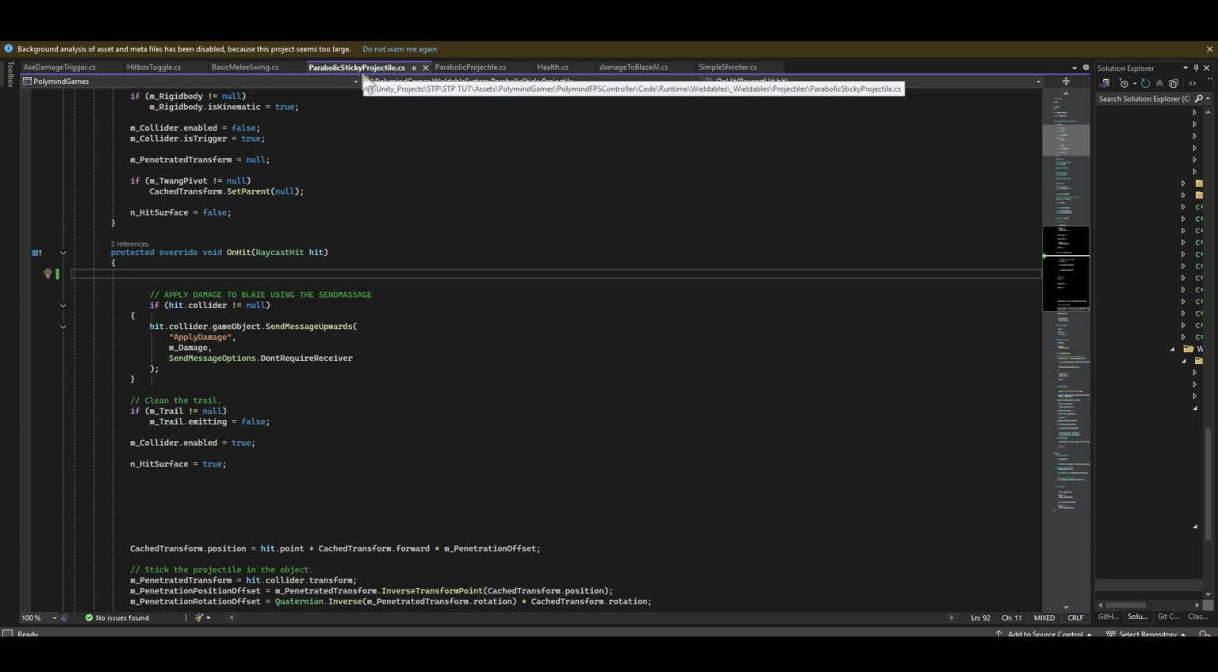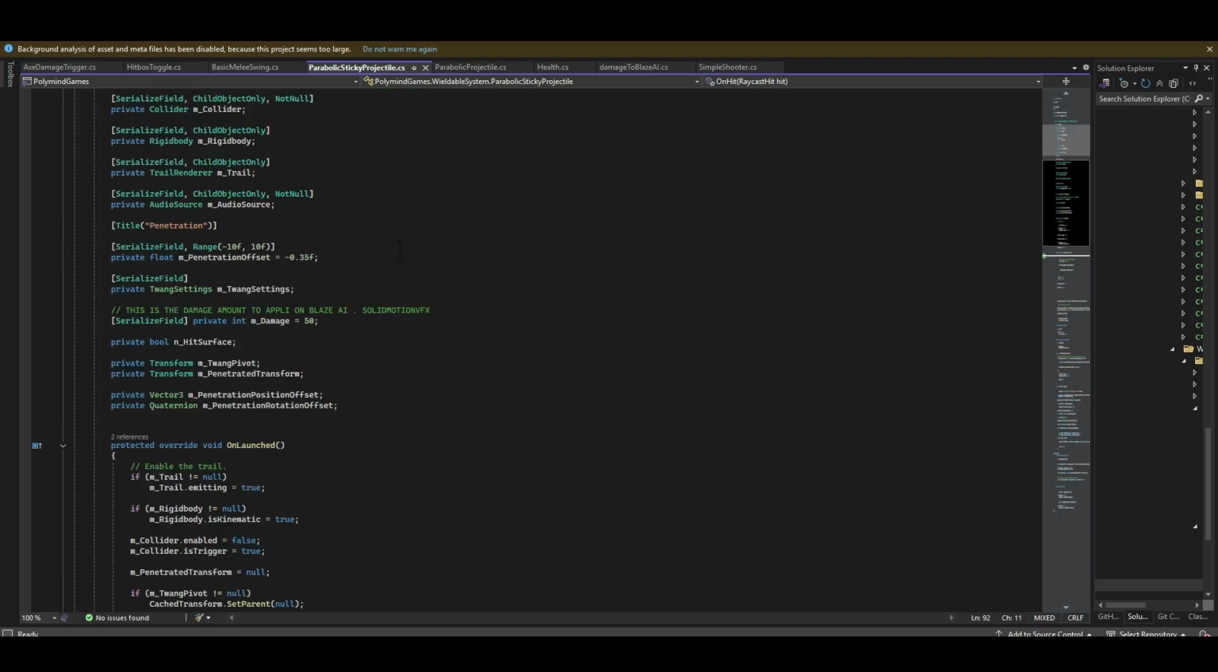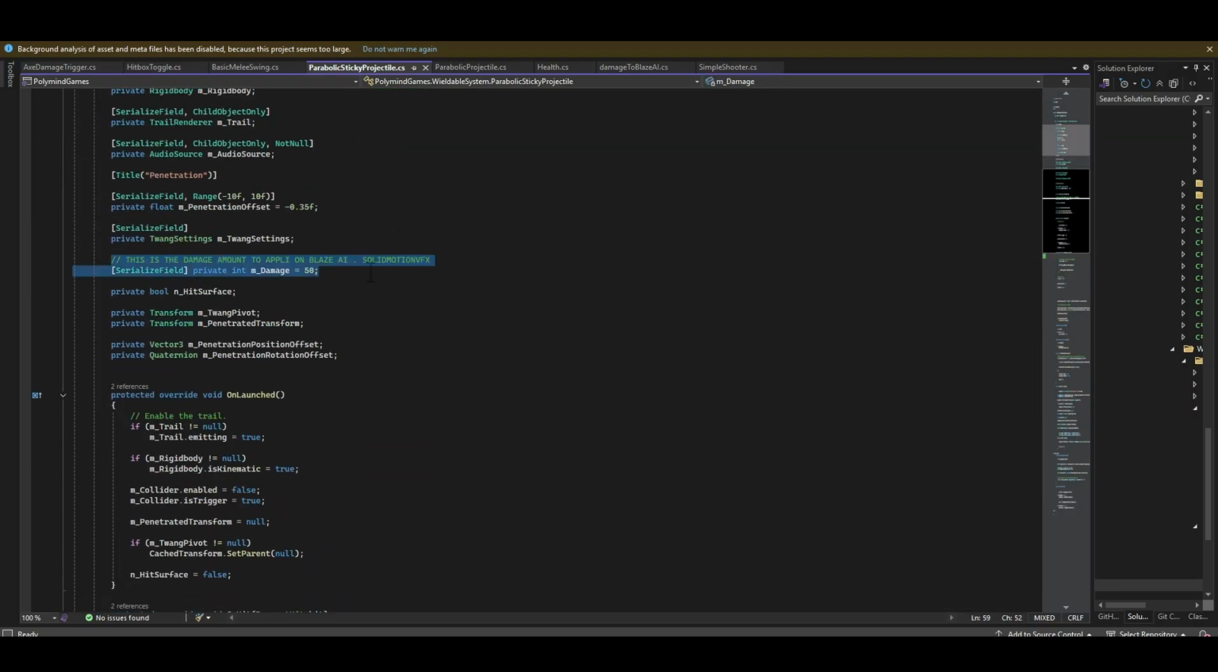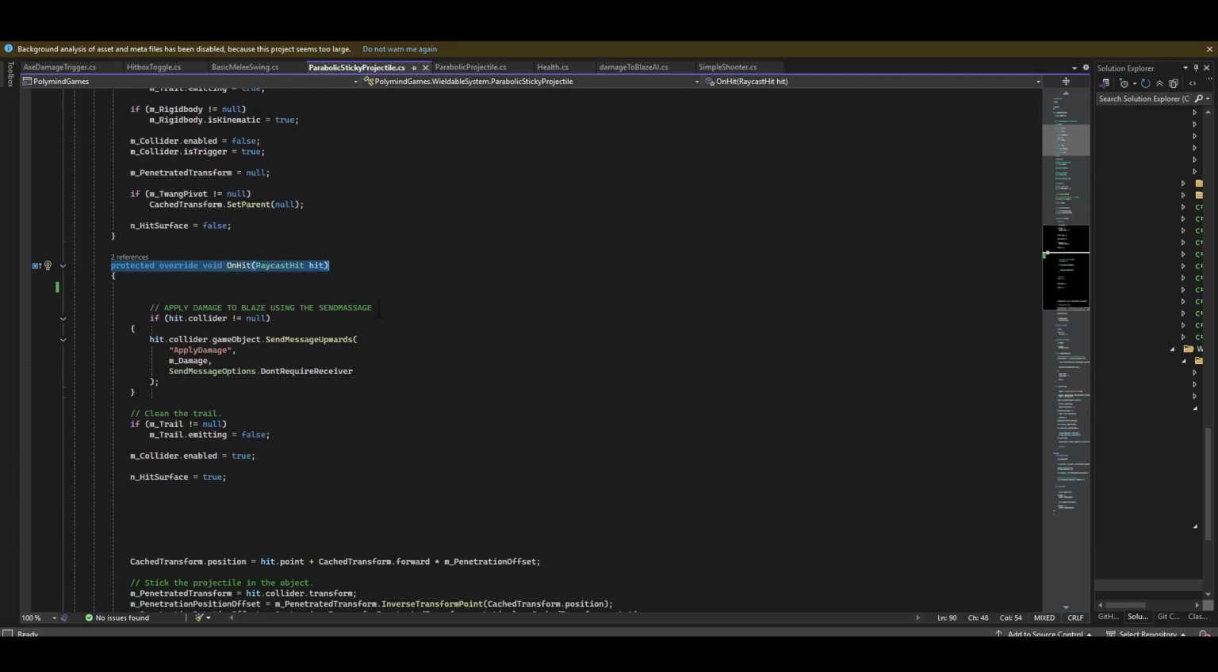The first one is the sticky projectile. The other one is just the normal projectile. If we check the sticky first, same thing as before. Add in this serialized field, int damage value, and then we go down to the OnHit raycast hit, and we add this little piece of code here. Whenever we hit a collider and it's not null, it's going to send a message if that collider contains a component that runs this method here, ApplyDamage.